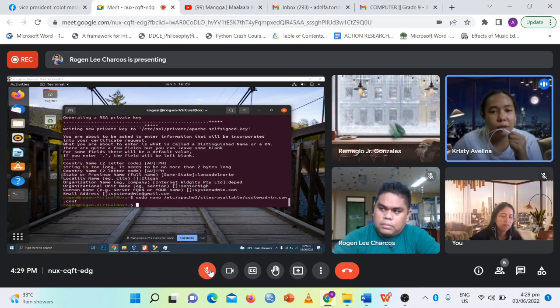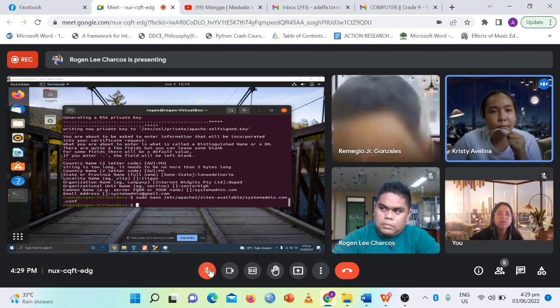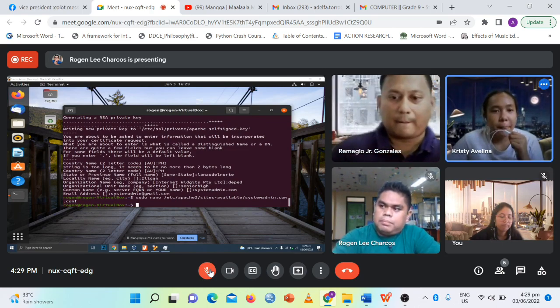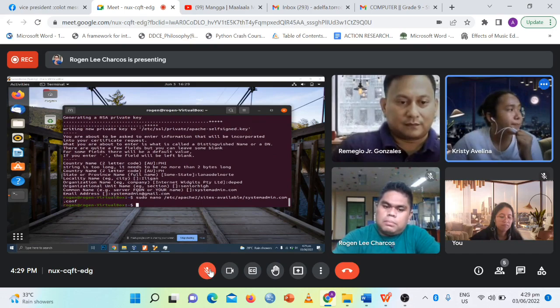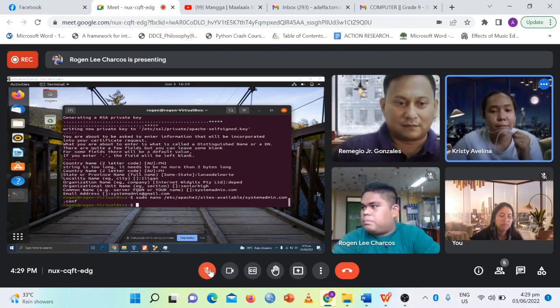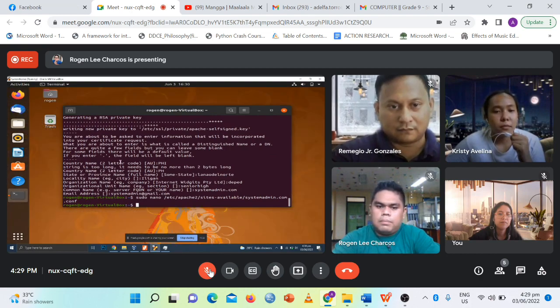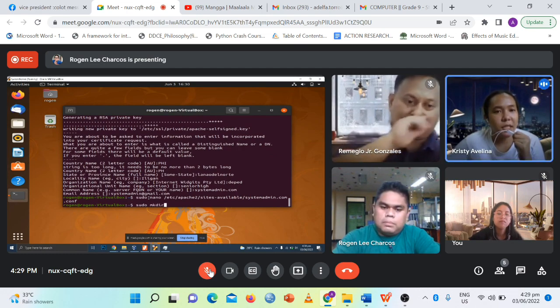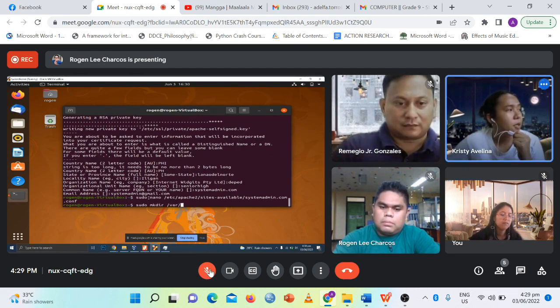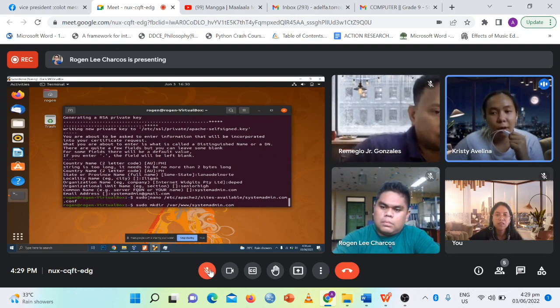So now let's create our document root and put an HTML file in just for testing purposes. Right, so now let's type sudo mkdir /var/www/systemadmin.com.